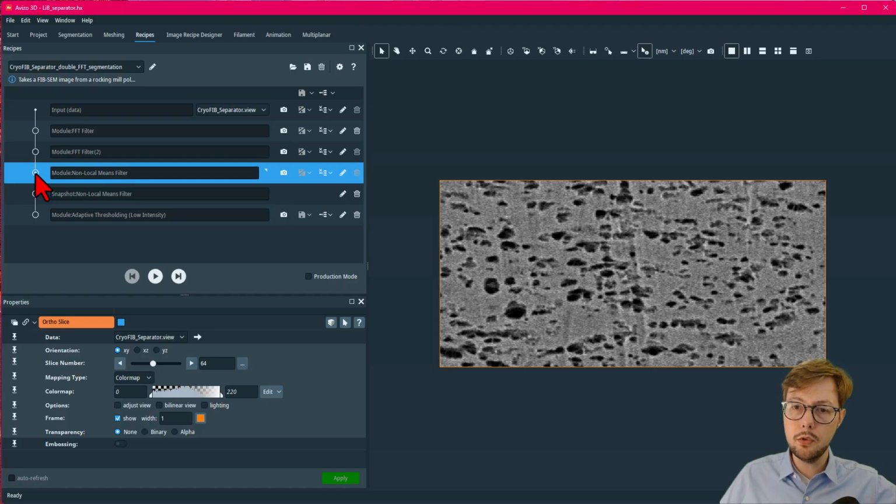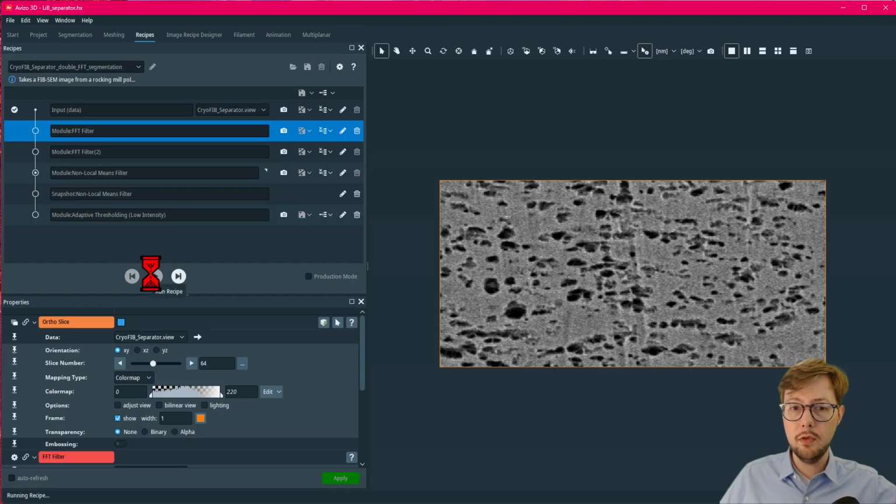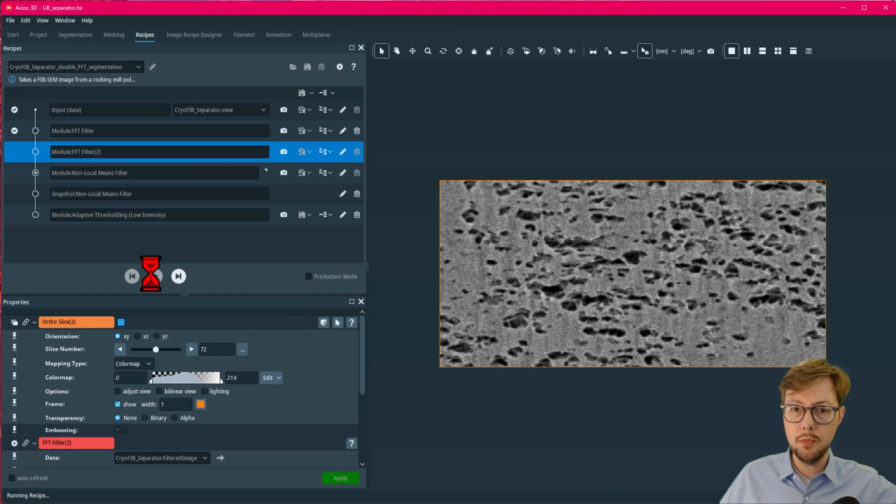There is an open circle to the left of most steps in the recipe. Clicking here adds a break. That means the recipe will pause when this step is reached. If you navigate to the Properties window, you can see the properties of the step that the recipe has paused on.